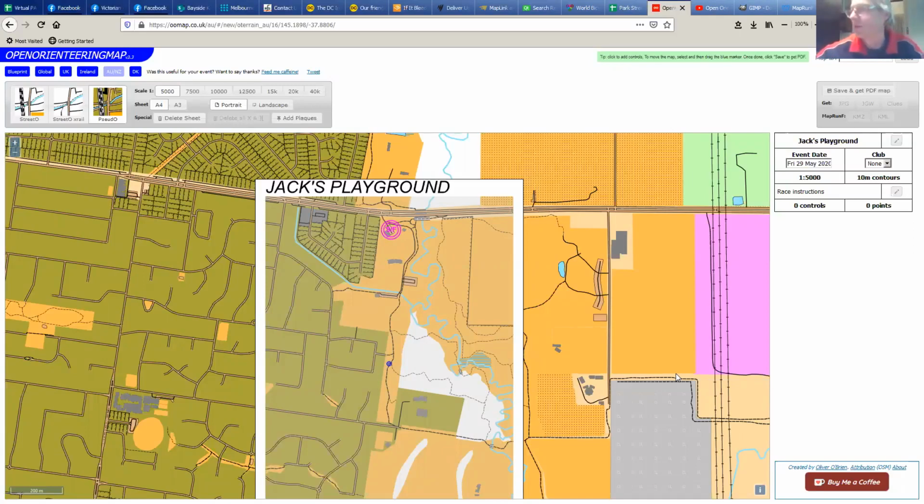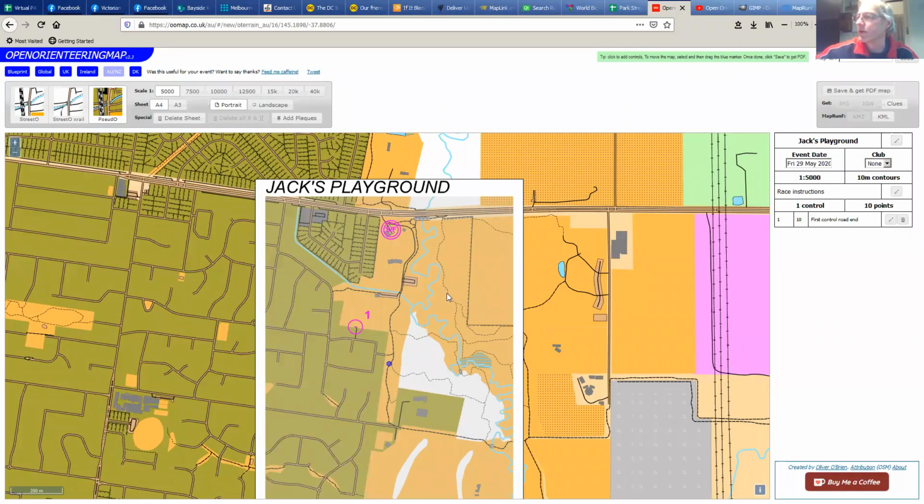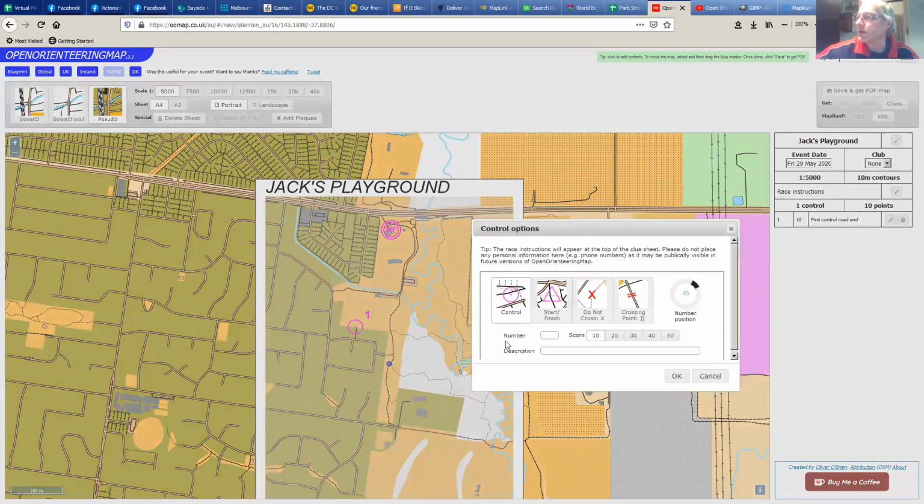Right. Then you can start putting in controls. So put one here. And we can make that control number 1. Control is the default. First control, road and something like that. It doesn't really matter if you put anything in here or not. That's really only useful if you're going to print out a clue description ticket. Okay, there's control 1. I'll put one in the creek bend here.